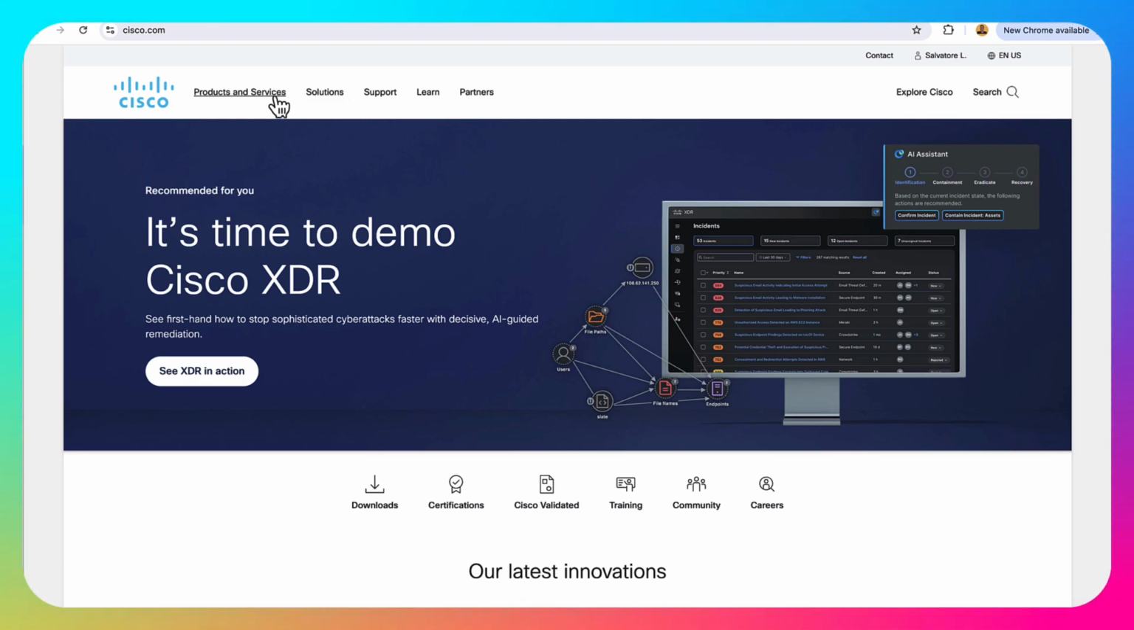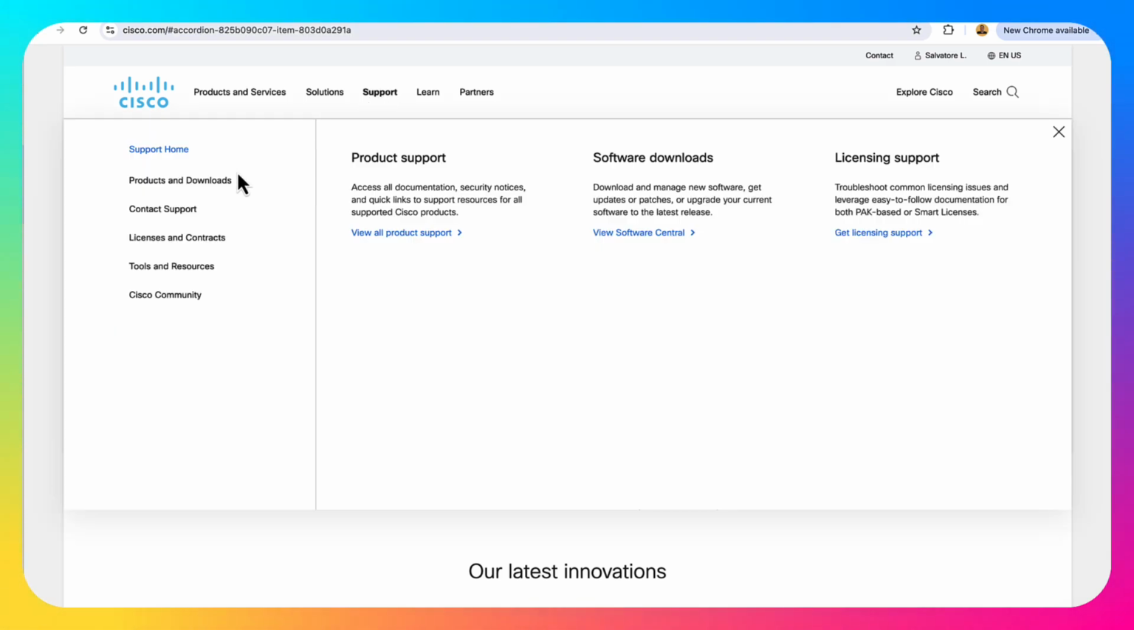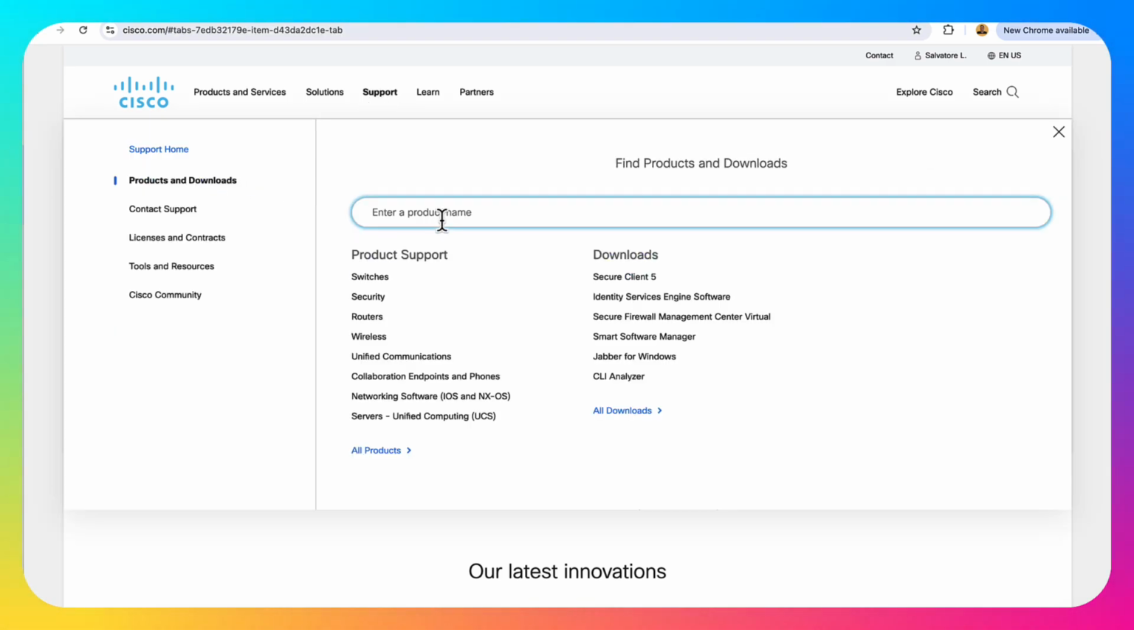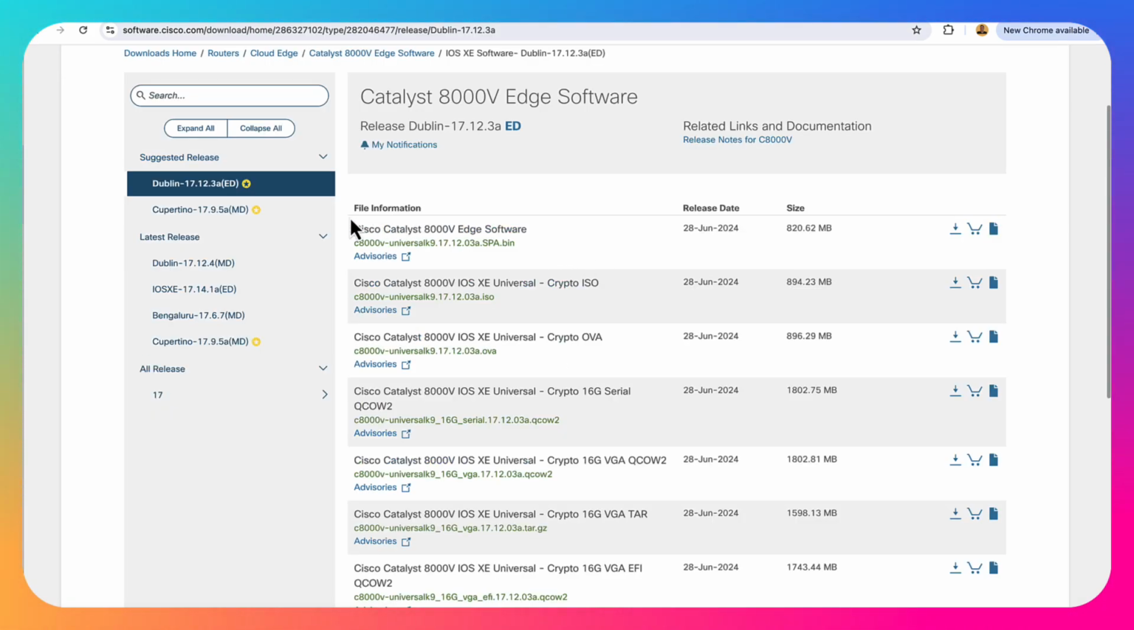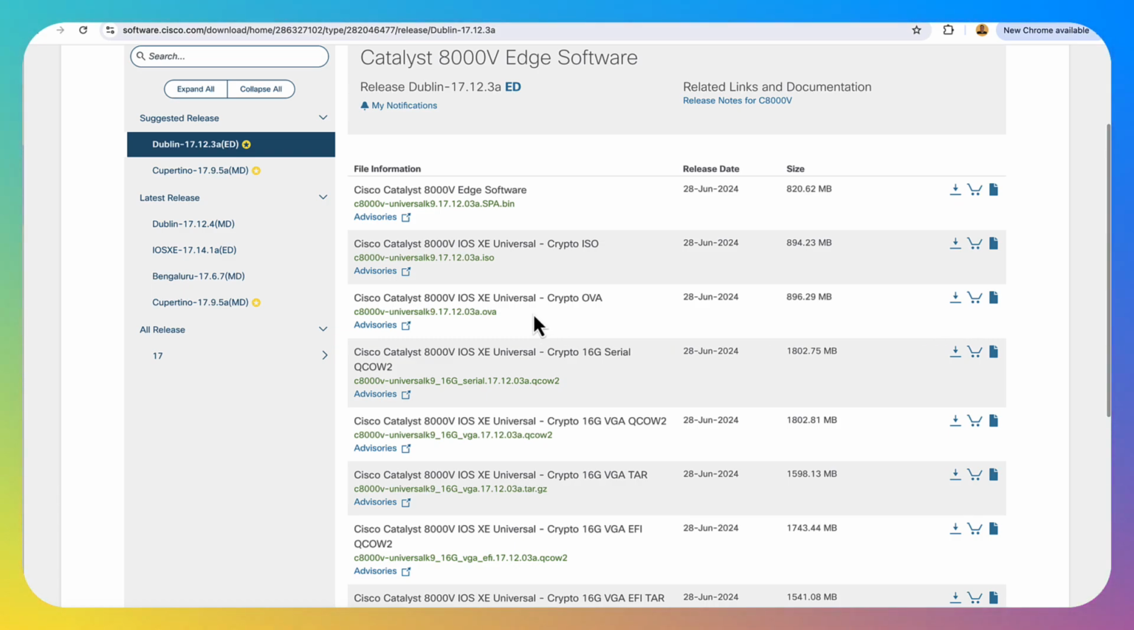Next, once you purchase it, you're going to get your entitlements. So you can head over to cisco.com, and this is where we're actually going to download the software from. Click on support at the top, products and downloads, and you're going to go ahead and search for 8000V. On the download page here, go ahead and select whichever version you want. So your IOS XE versions are on the left side here. And then if you're going to be deploying this in VMware, go ahead and select your OVA file.